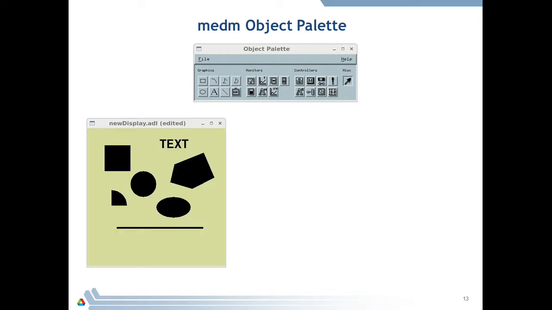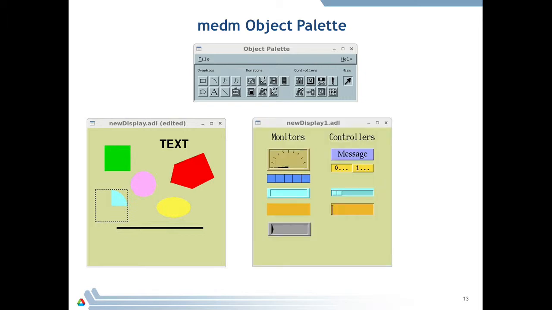Okay, here I've drawn some objects, and because the foreground color is black, I've drawn a square, a circle, an oval, a line, and a poly object. They're all black here. But if I click on the foreground for each object, I can change the colors. So here I've drawn some examples of monitors and controllers. Underneath the monitors, we've got a text entry field, a byte monitor, a bar monitor. And the controllers, there's a toggle button, a slider, a message button, a momentary contact button, and a text entry field.